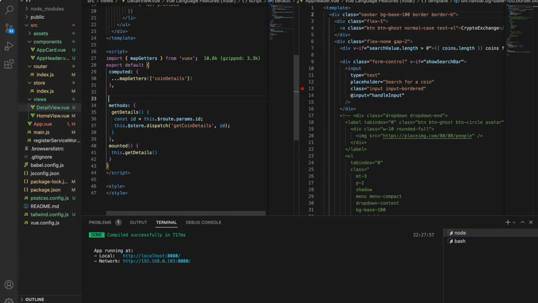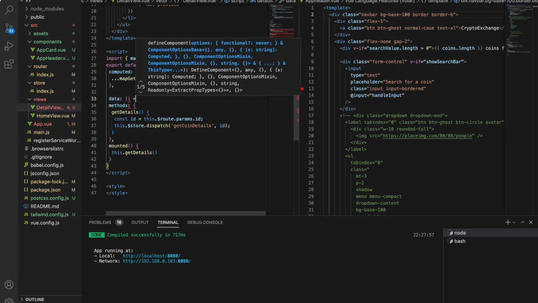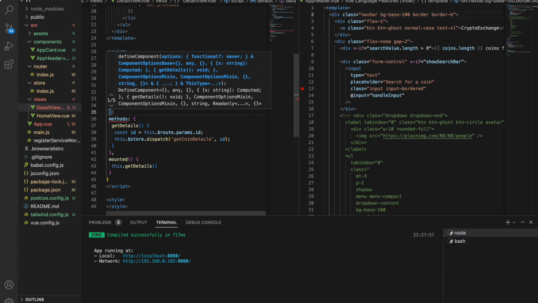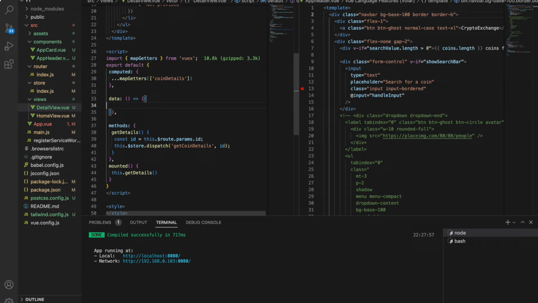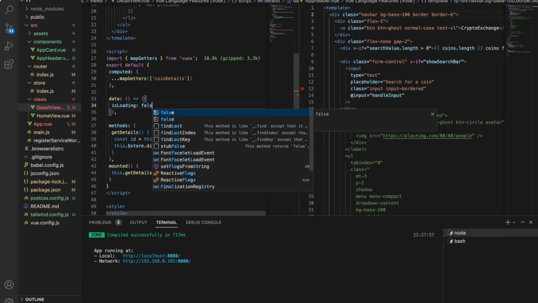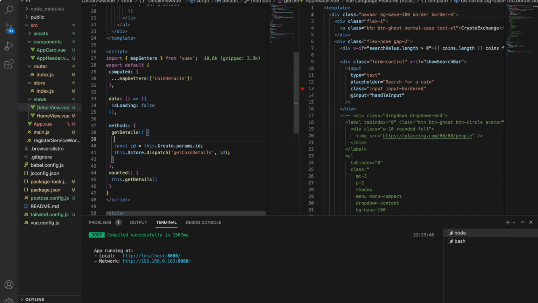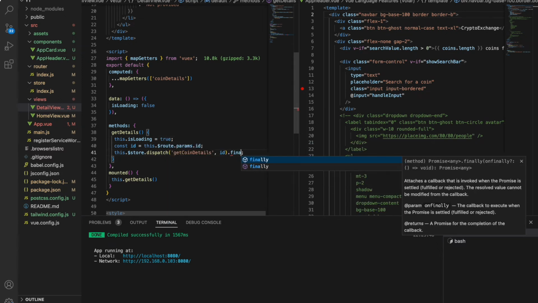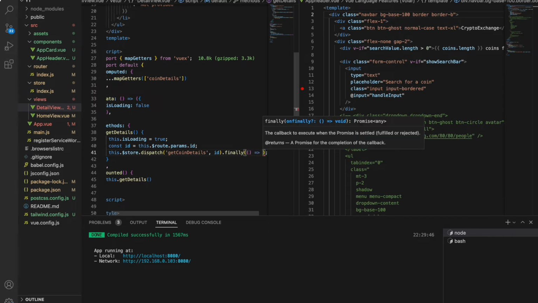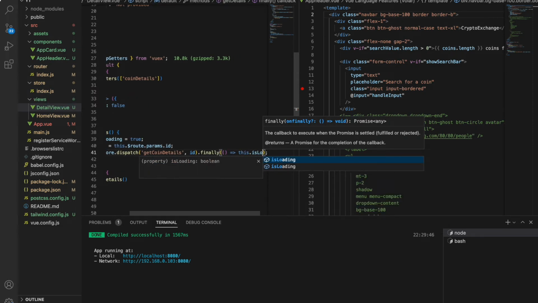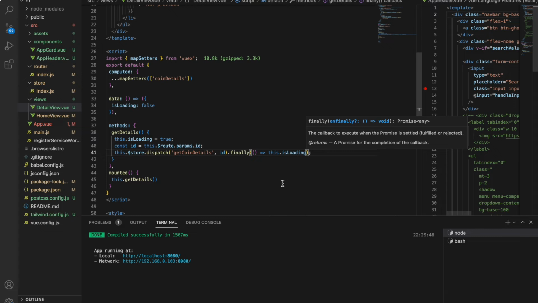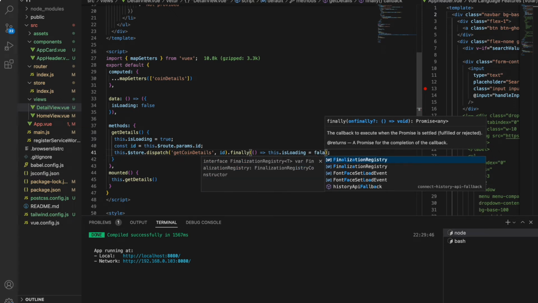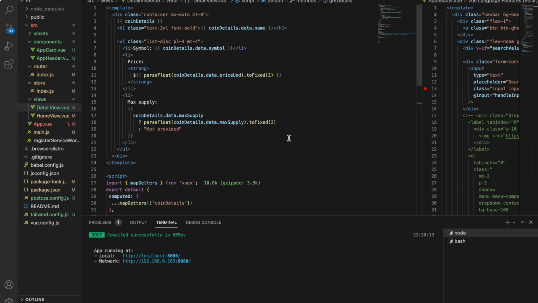We're going to say data is loading, which is going to be false initially, and as soon as I call the API, I'm going to say this.is loading is equal to true, and then finally when everything is loaded, this.is loading is equal to false.